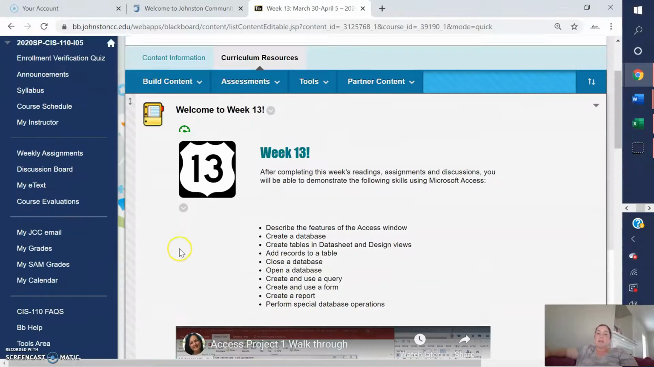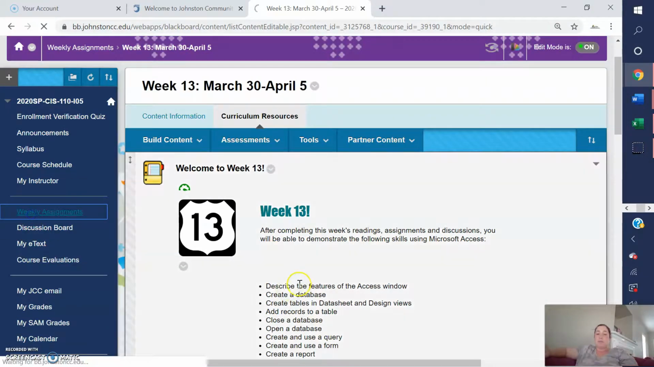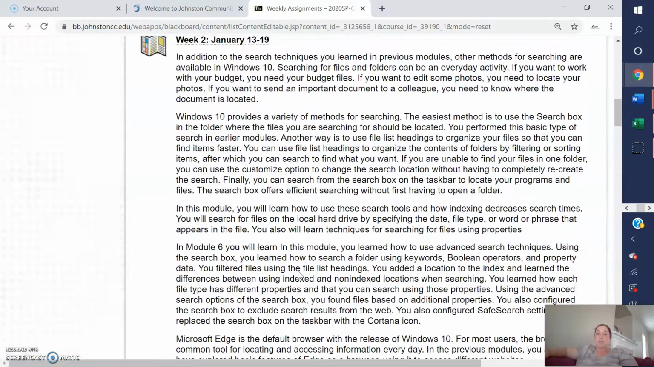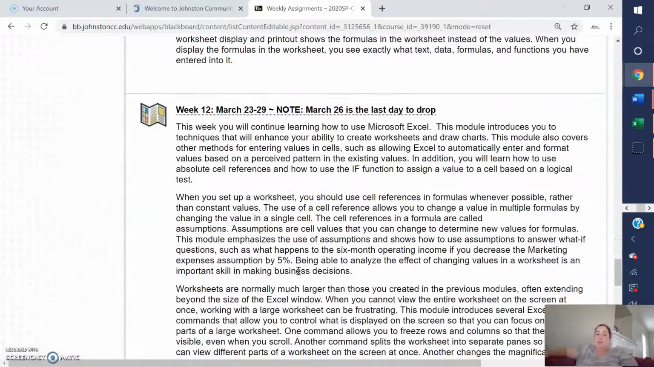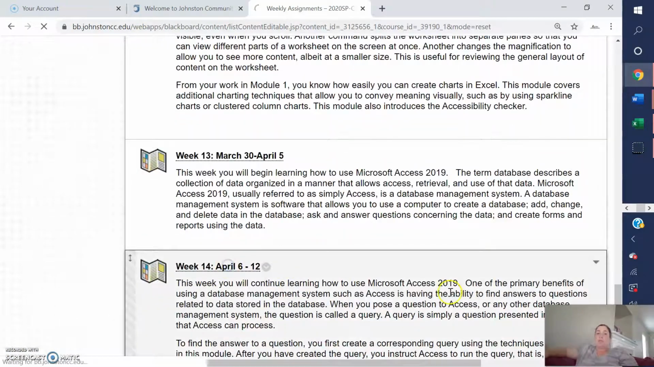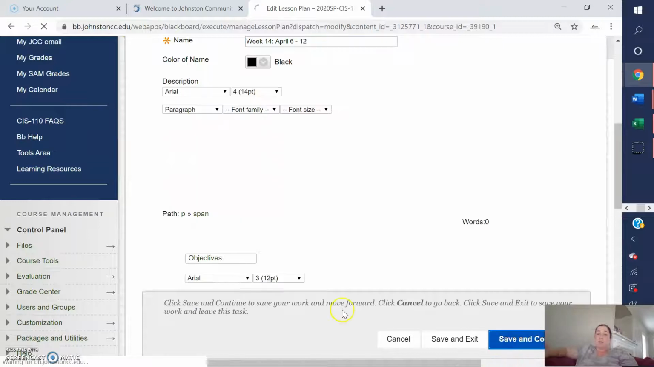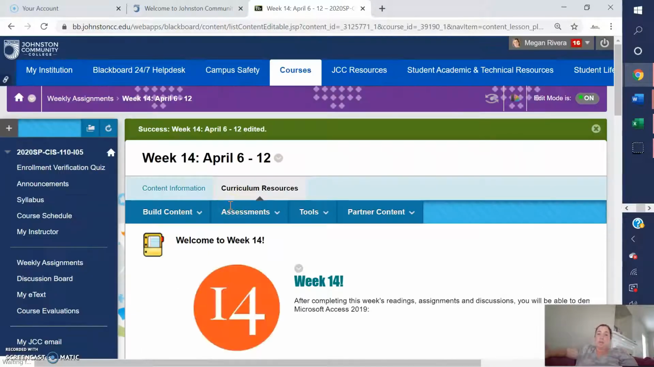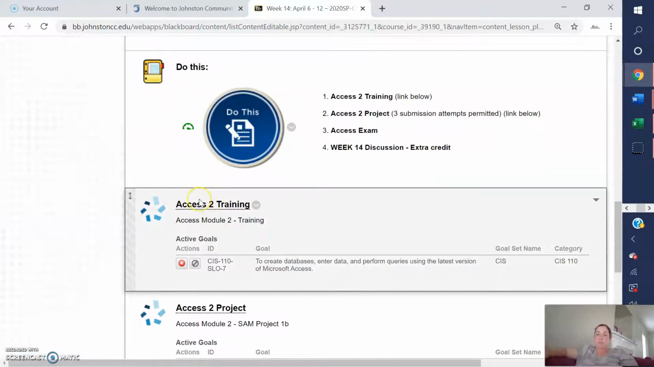And then to access the next one, you can go into weekly assignments again and then click on week 14. And you will see the same thing. It'll say Access training, but it'll be number 2 instead of Access training 1. It's right there. Okay?